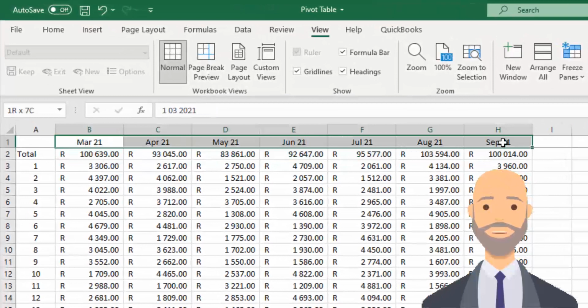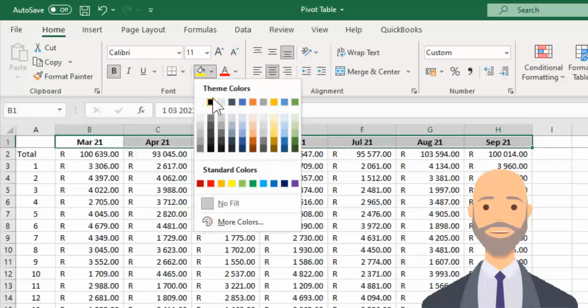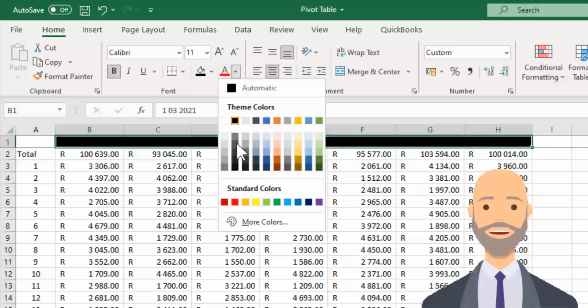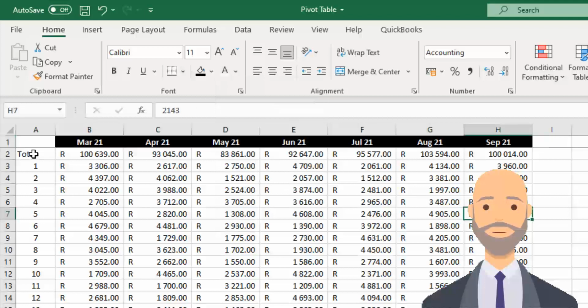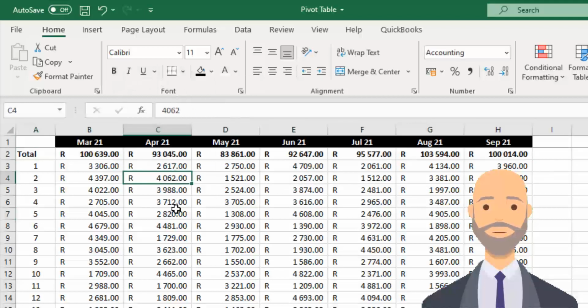I can also format it if I wish. Go back to my header, make it bold. Maybe I want to change the background to black and change my font color to white. Let me just highlight my totals so you can see them easily. And there we go. So you can see that if I've got a single variable, displaying it on a table is incredibly simple. I don't need to use a pivot table.